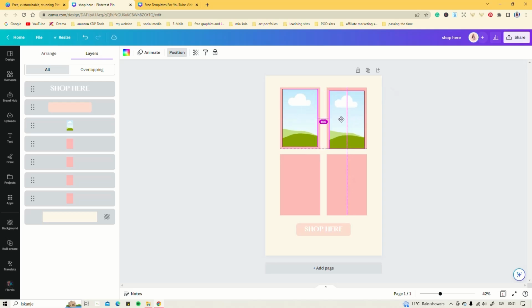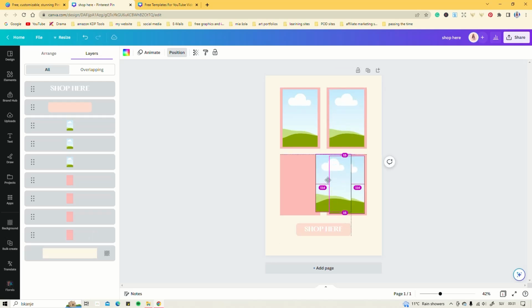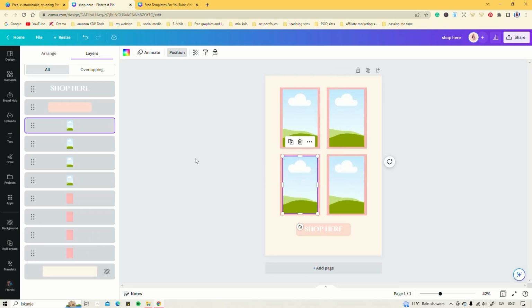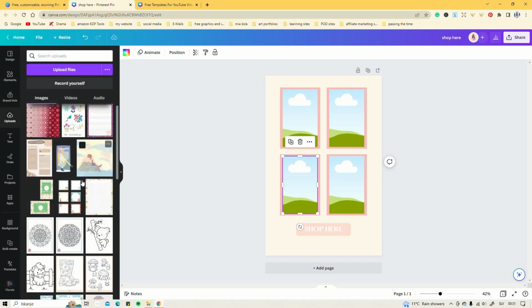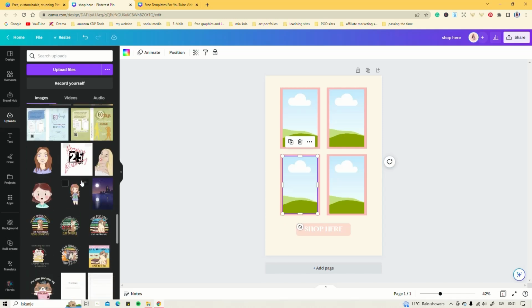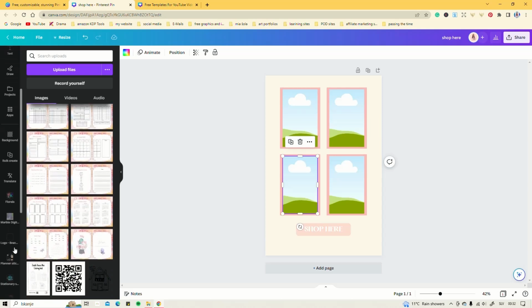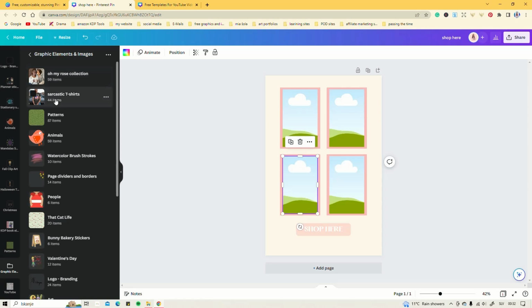Now I'm just gonna copy it like I did before, and all it's needed is the mockups. I just need to find them. Oh, I forgot where I have them. Over here.